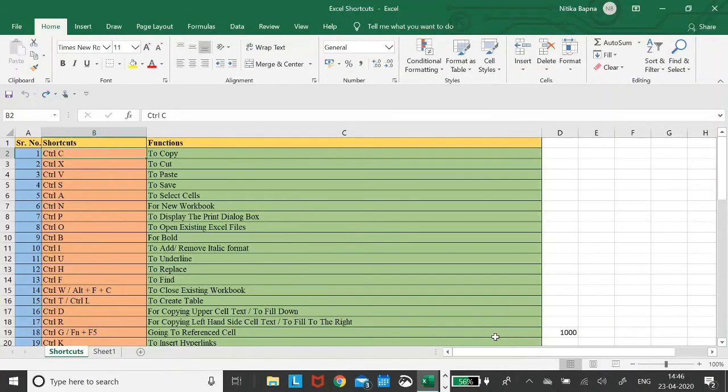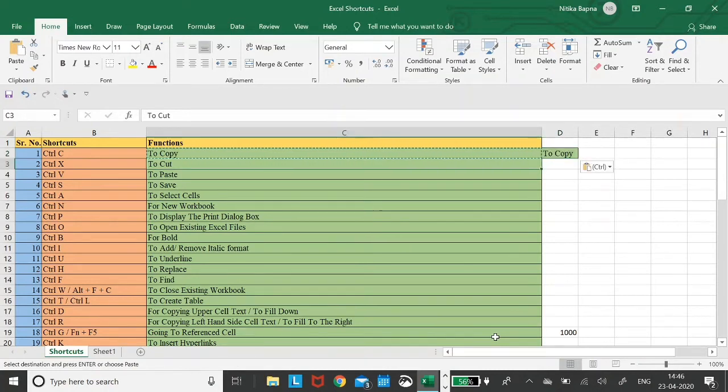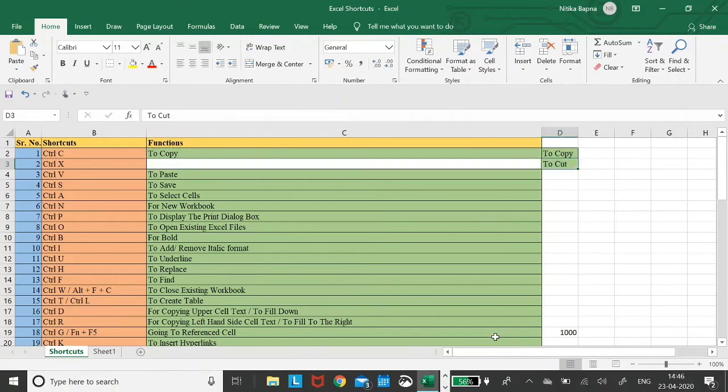We are going to start with the basic keys first. Control C is used to copy any cell. I'll press Control C, and then for pasting it I'll use Control V. And if I have to cut any cell, then I will do Control X and then Control V for pasting it. And if I have to undo what I have done, I will press Control Z.